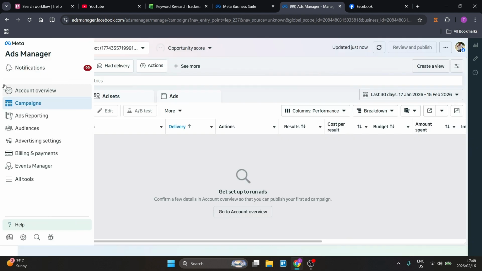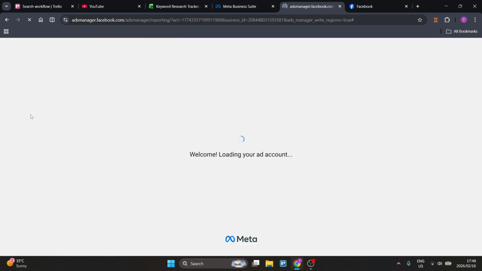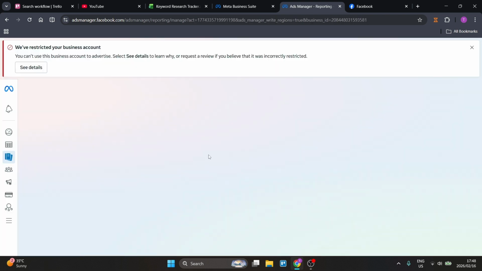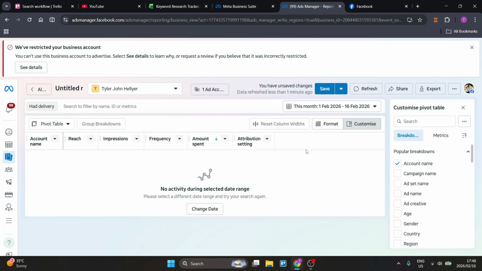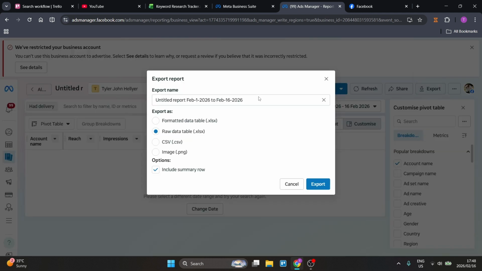Now on the left hand side in this toolbar, you'll be able to also see ads reporting. Once you go into this ads reporting, it'll again launch this Ads Manager, and you'll be able to export from here too. At the top right, you can click on export, give it a name, choose the format, and also the option to either include or exclude a summary row, and click on export. You'll then be able to open it up in a program that supports these formats, such as Microsoft Excel.